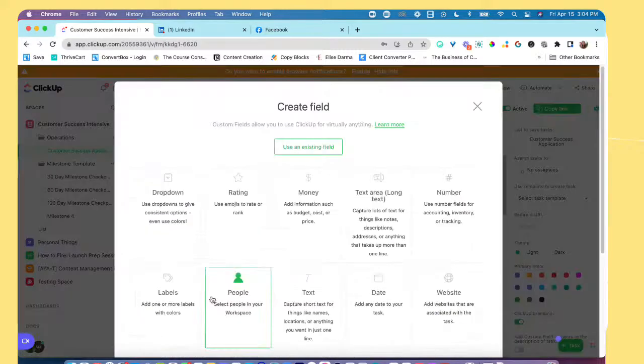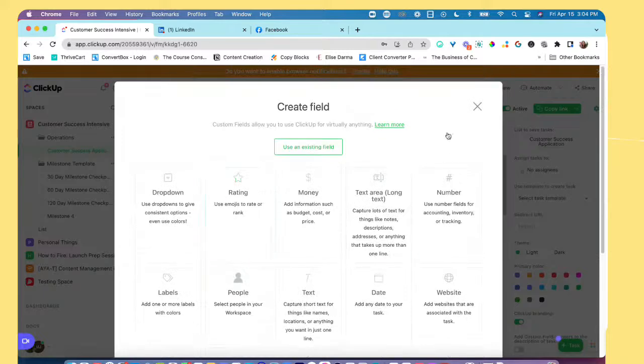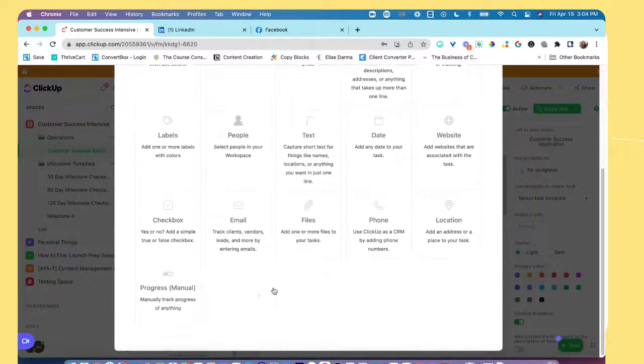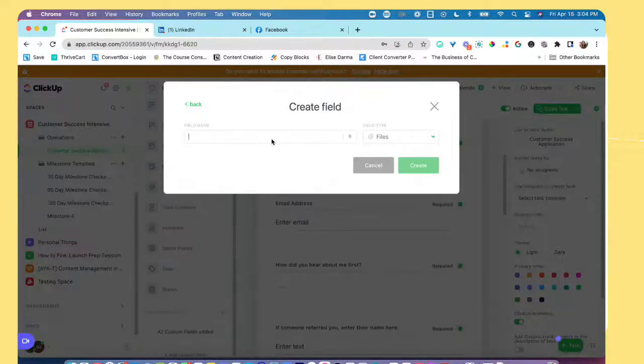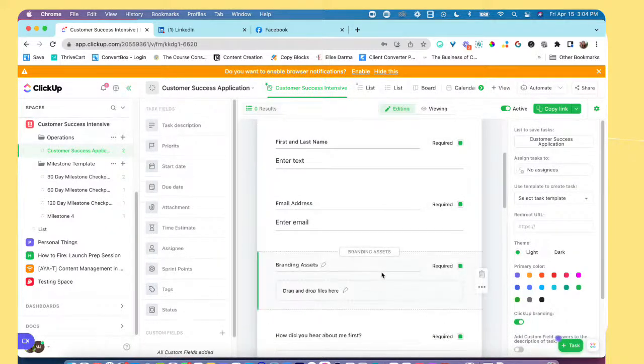Maybe you want to get an attachment for a document. Let's say that we want to have them attach a file. That's something that's really easy for them to submit. So let's say that it would be branding assets, okay? So let's go ahead and just create the branding assets. And we're going to go ahead and drag that right over.